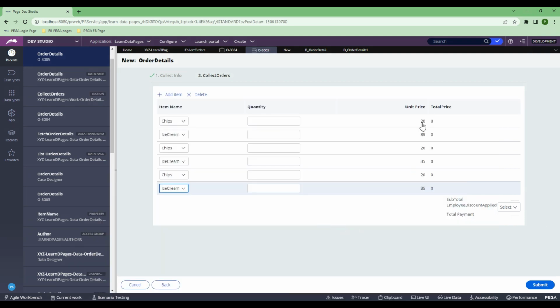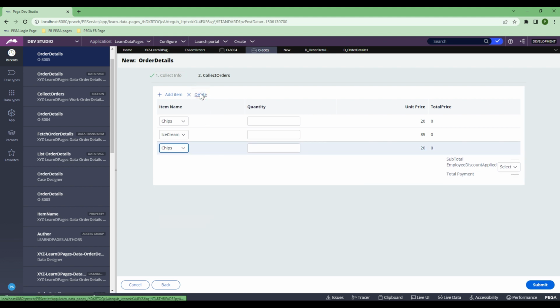Now let me quickly delete all the rows and only keep two or three. Let me put popcorn here. Now if I put quantity as 1, automatically my total price should be calculated. If I put my quantity as 3, automatically my total price should be calculated. But my total price has not been calculated. Now why is that? Because we haven't refreshed this section.